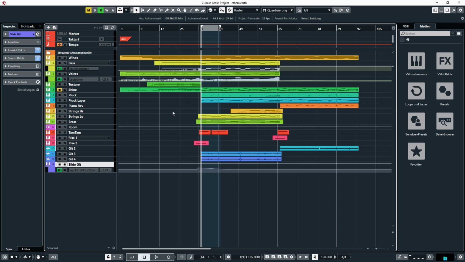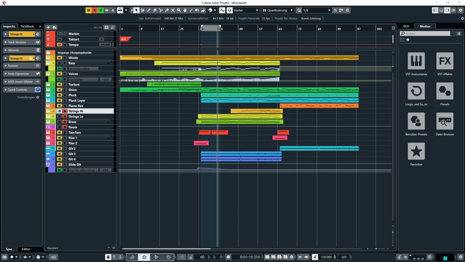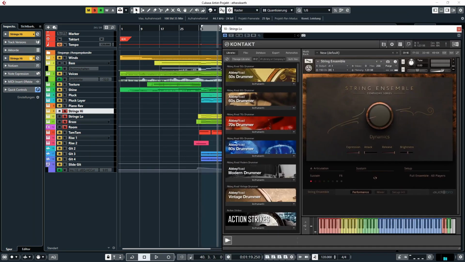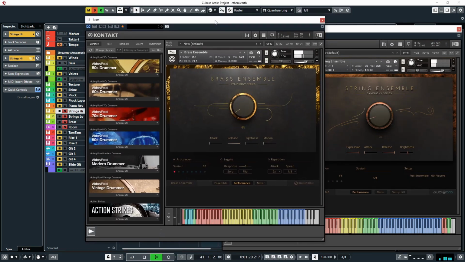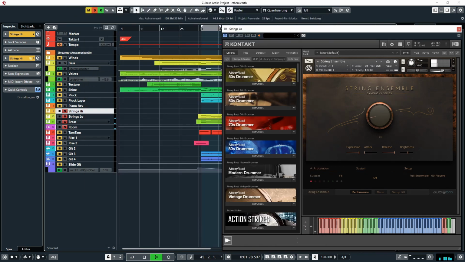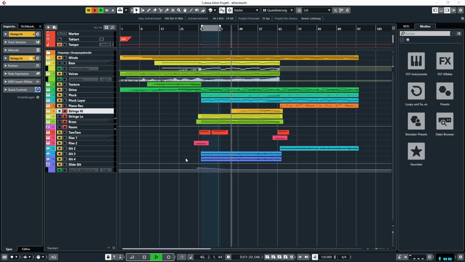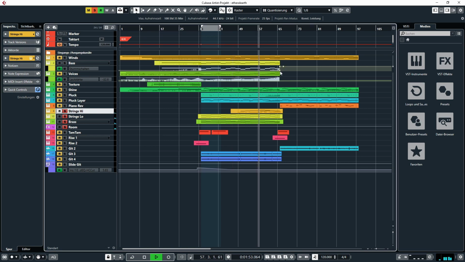Just added a couple of layers to flesh out some parts of the song and give it a little bit more structure. So basically I started by adding 2 layers of strings and 1 layer of brass, both of which come from the Symphony series libraries. And they are just there to add a little bit of texture and harmonic content for the middle section of the song, right here.